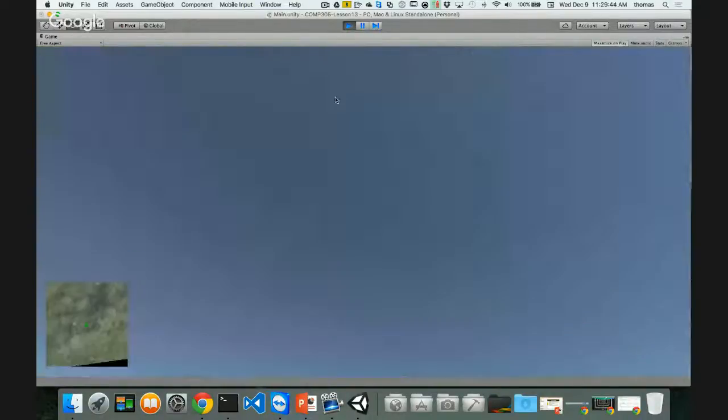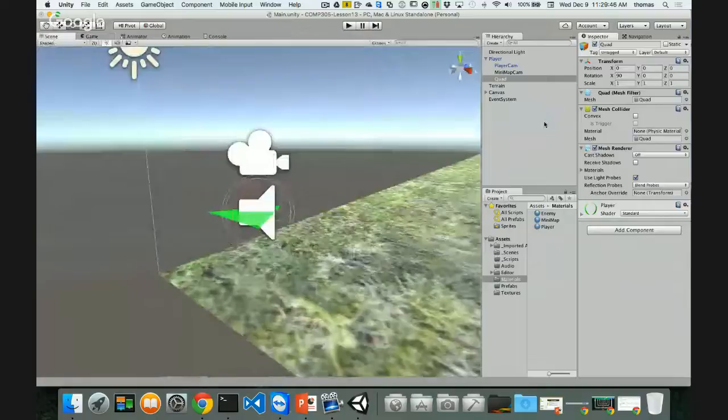So how do I not see the arrow with my main camera? I don't want to see it with my main player camera. That's a problem, right? How do I get rid of that? Layers, right? That's what I do. I take care of this with my layer options. Okay, so let's do that.